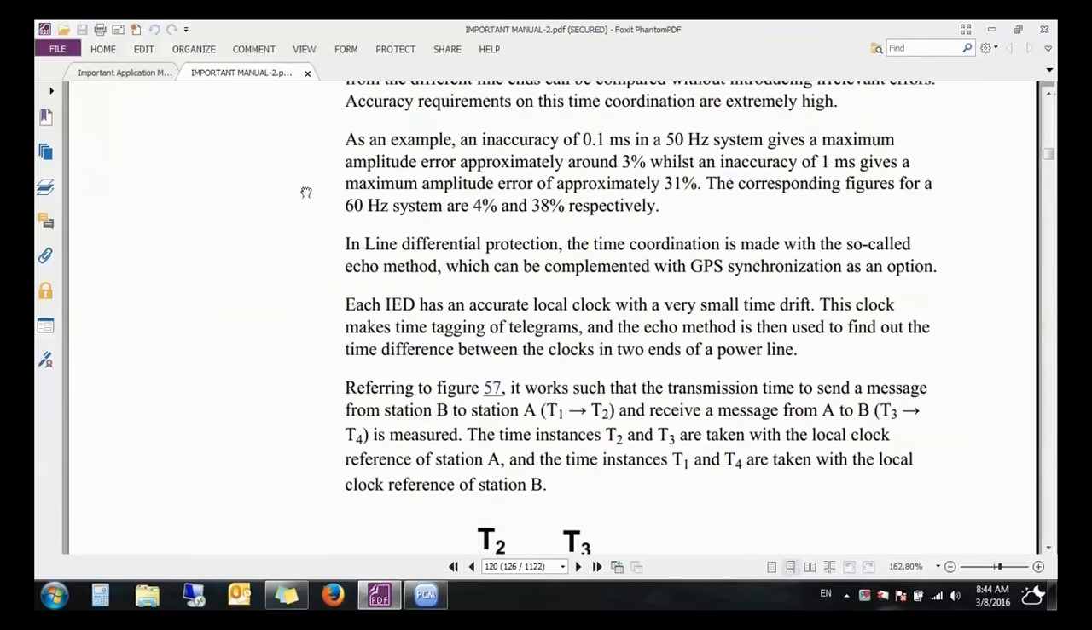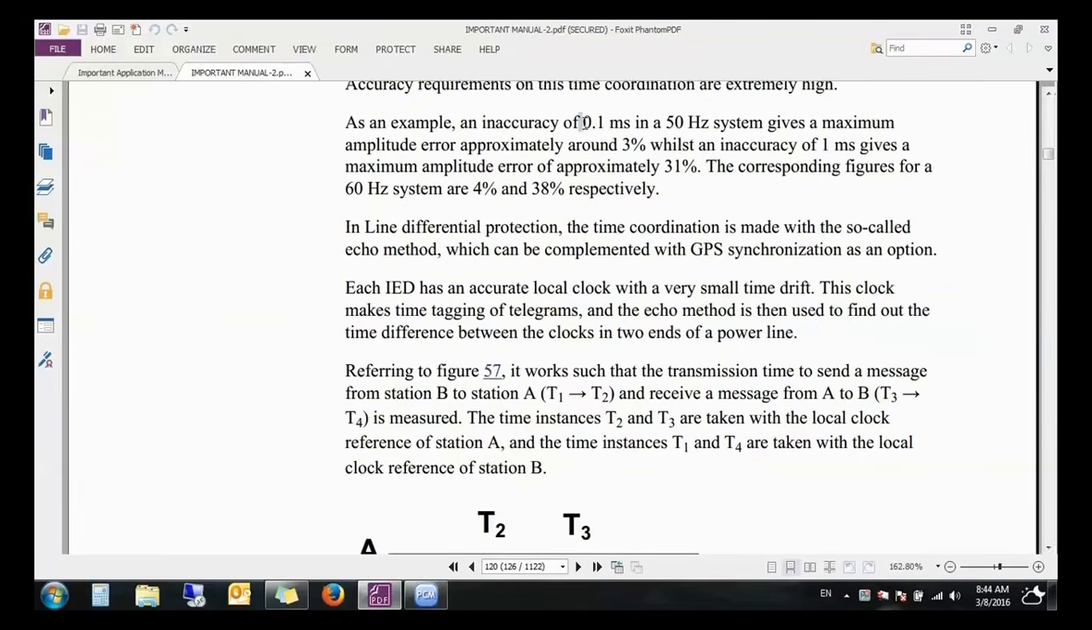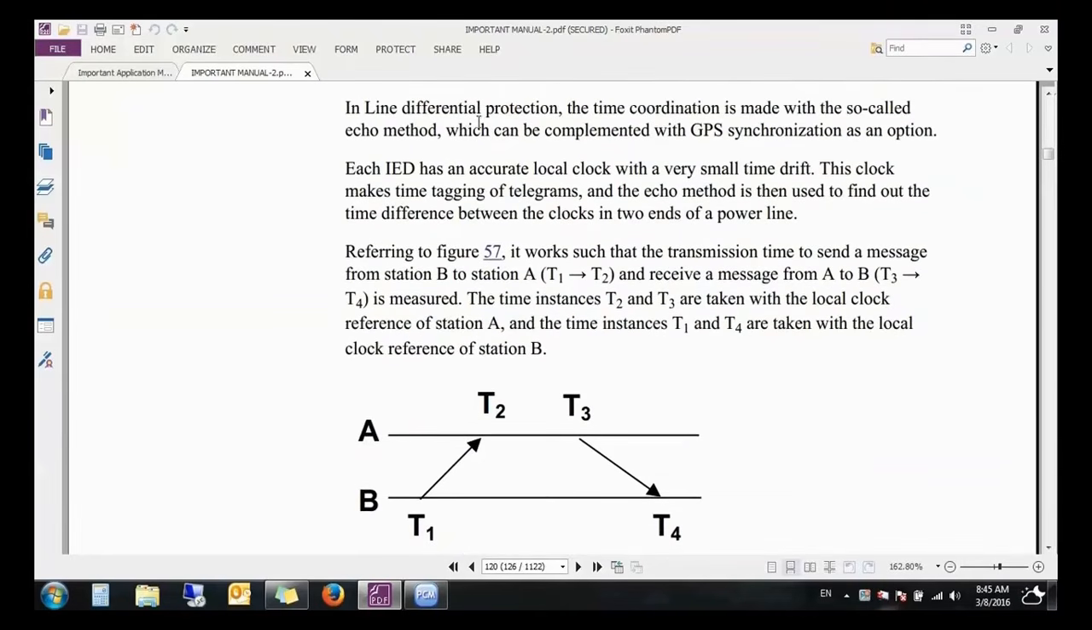So it tells you that just 0.1 milliseconds will cause a 3% error in the samples. So imagine if you have a 1 millisecond error, it will cause a 30% error, which corresponds exactly to 4% at 60 Hertz and 38% error, and consequently it told you. In line differential protection, the time coordination is made with the so-called echo method. The first method is the echo, and this echo itself can be complemented with GPS synchronization as an option. But basically I have echo and I have GPS.